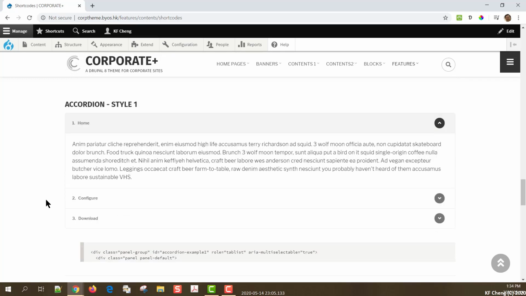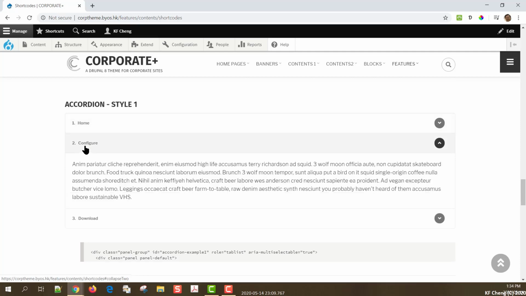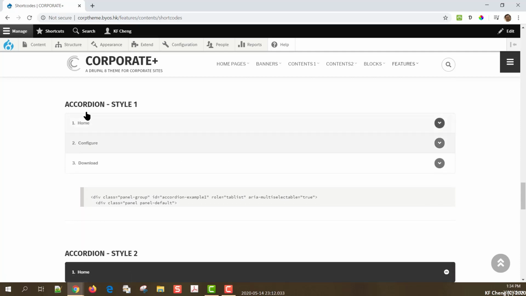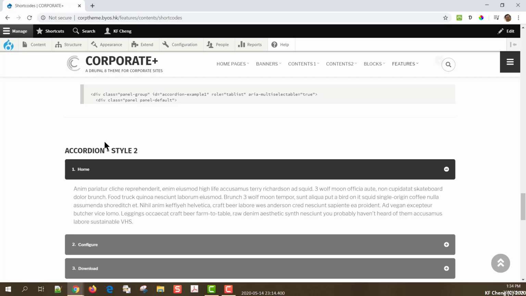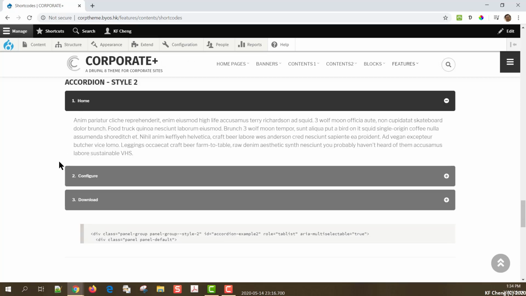The next one is Accordion. We have seen this before in my knowledge base. Accordion is the name of this structure. There are two different styles here, with different colors. We can create these accordions by copying the codes easily.